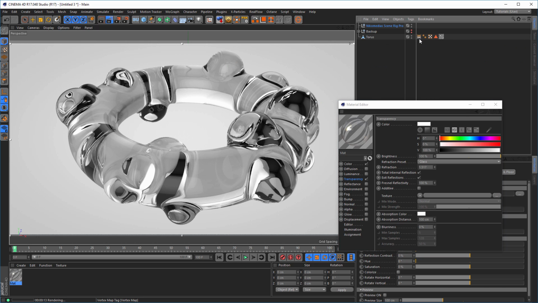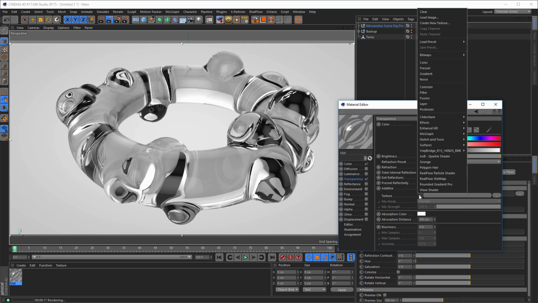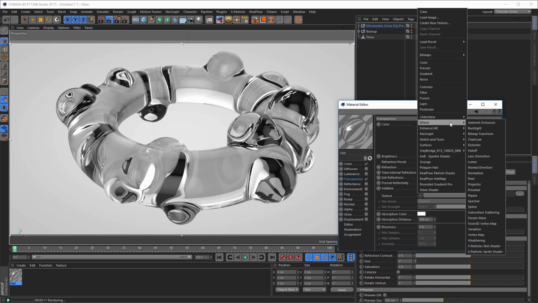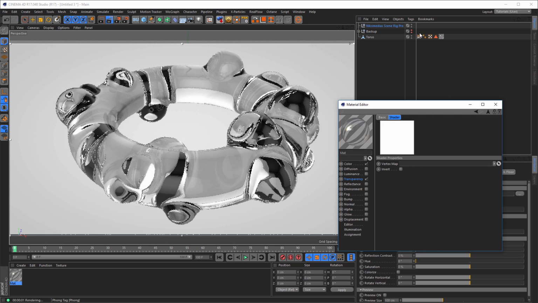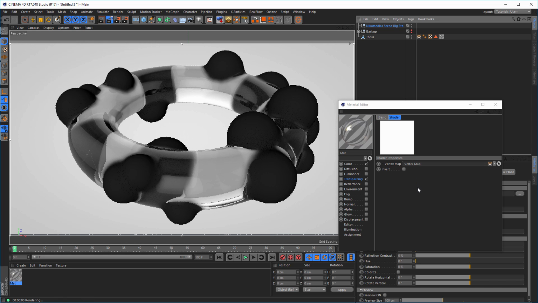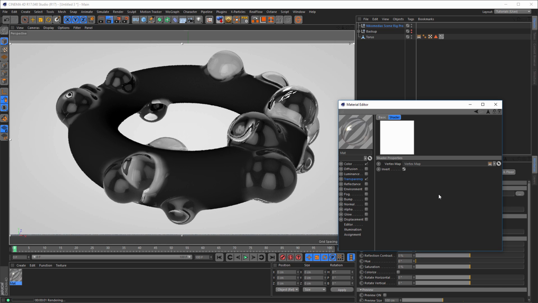So for this I need my vertex map. So I go to texture here in the transparency channel. I go to texture, effects, and here vertex map. Click on the vertex map, and here I drag my vertex map in. Let's see what's happened. Okay, now it's the opposite of what I want, but here just go on invert, and we come closer.